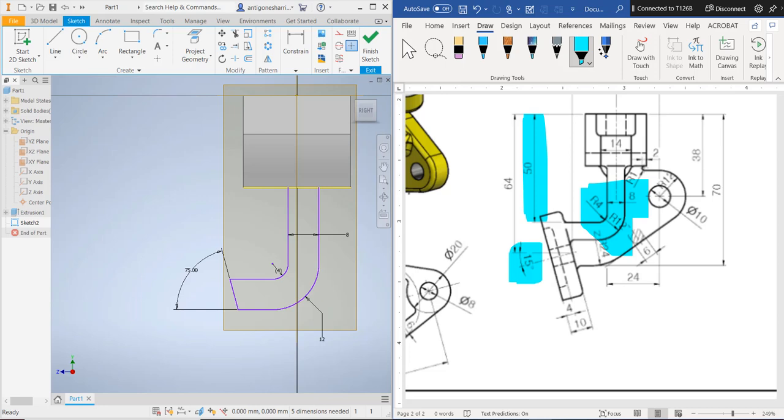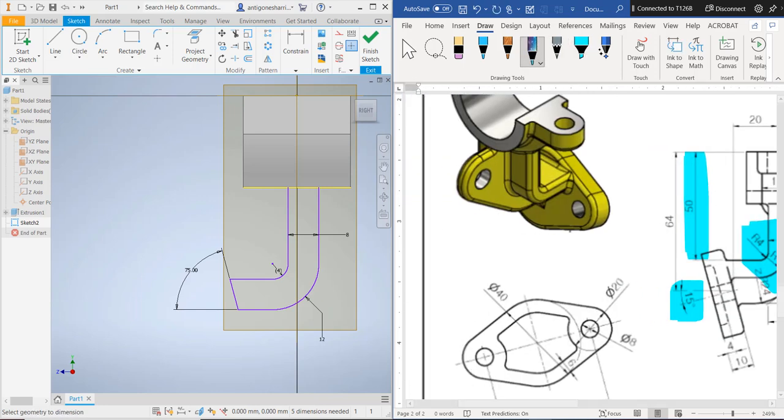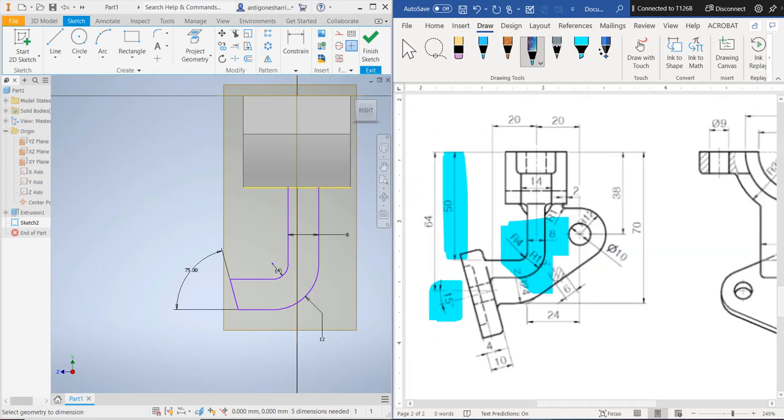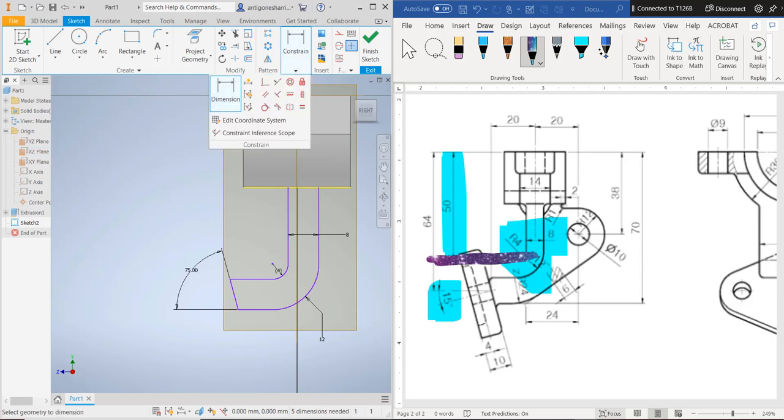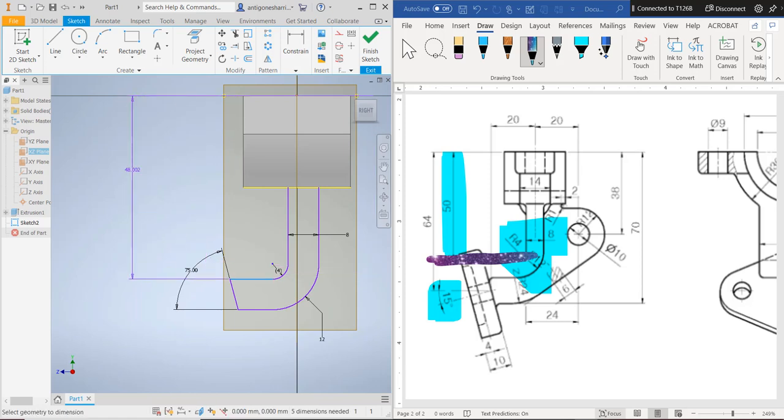Okay, 50. Why am I picking that location? Because that relates to this position. So I put in my dimensional constraint, and I'm going to dimension right there, from up here to here, and that's where I get 50.